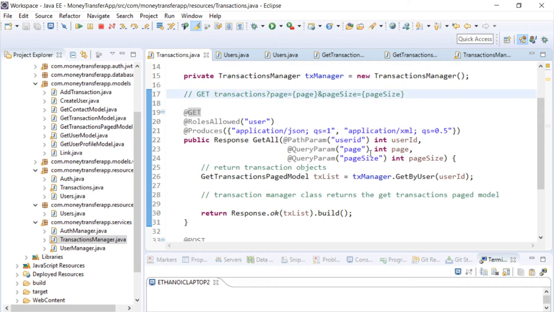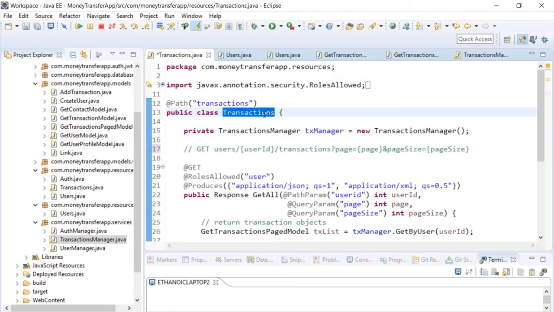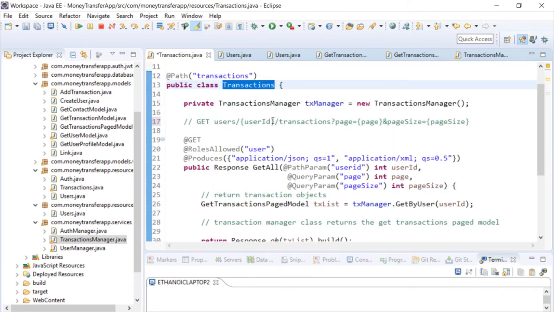So the intention for transaction is this, the actual URL, because I'm going to call it from user. This is the actual URL that this endpoint will be invoked with. Imagine your Postman or client application wants to get the current user's transactions because you have the current user logged in. You will naturally want to say users based on the user ID, and because transaction is a sub item of users, you then add slash transactions like a subfolder, followed by the page and page size. Somewhere later we'll actually embed this class transaction inside the user resource in order to make this format work.